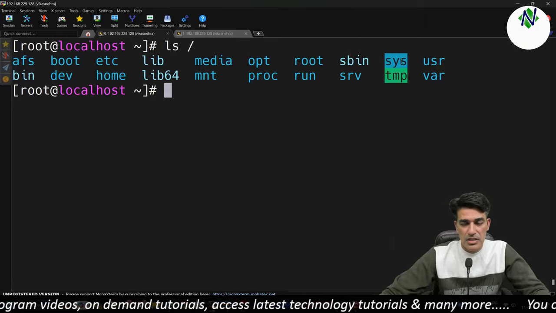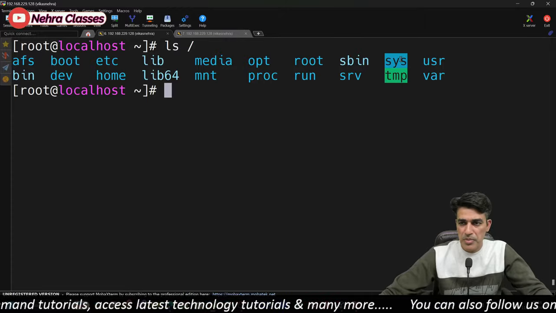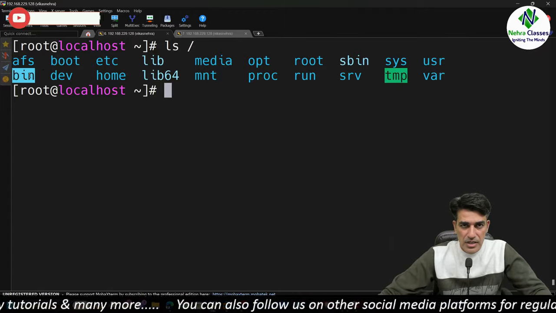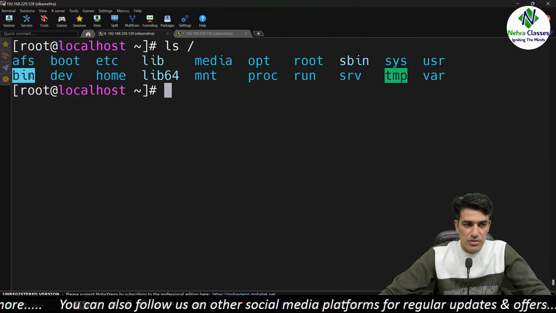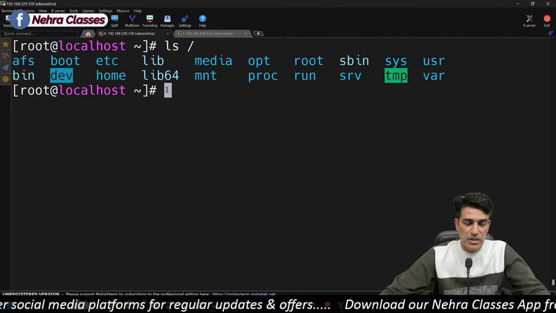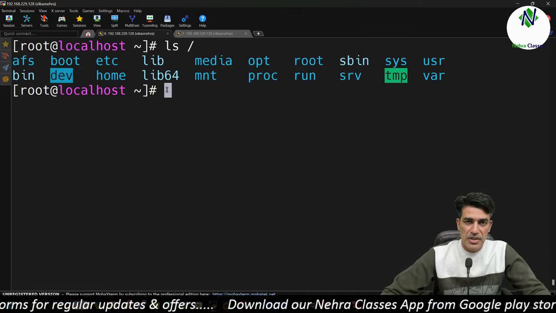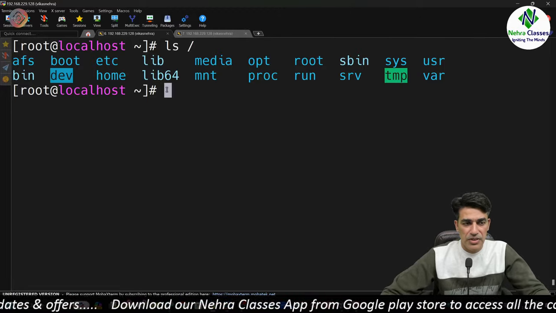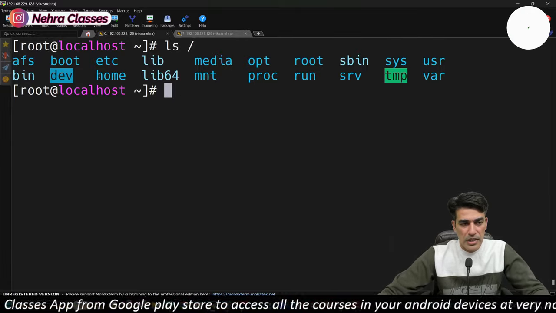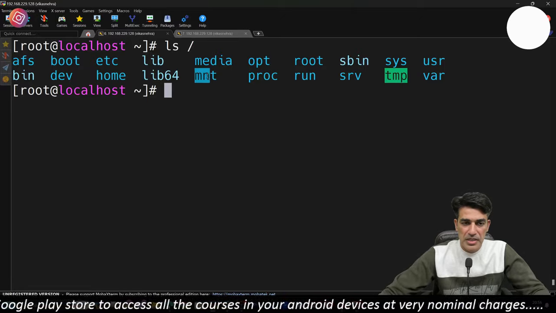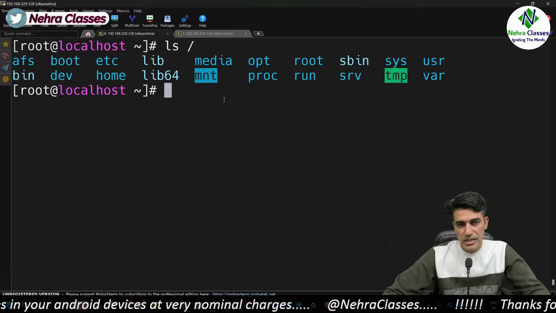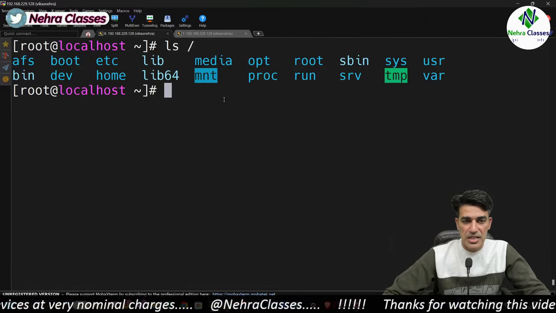Sys is there, which we can use for different purposes. USR is there, read only. Bin is there. It contains the binary files, which are executed by the normal user accounts. Dev is there for the devices, like it is for the hardware. It shows us the entire hardware in the form of files. So under this directory, we can find different types of files which are responsible for the hardware. Home contains the home directory for the normal user. MNT we can use to mount storage or mount any disk on our system so that we can access the data.